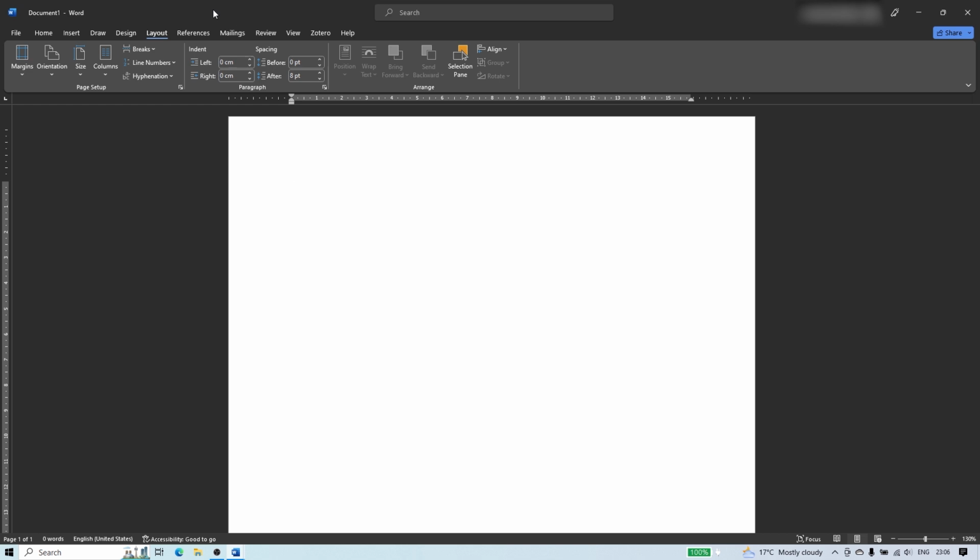When we go to the layout button here, we see two sections. The first one is all about page setup, in which we have various options, and after this we have another section which is about paragraph setup. So first and foremost, let's go to the page setup here. We have the margins, orientation, size, columns, page breaks, line numbers, and hyphenation.